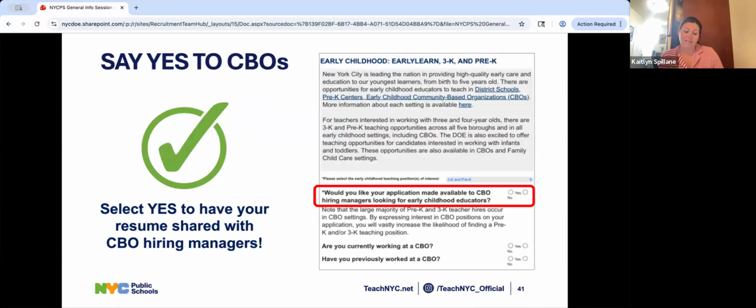And then saying yes to CBOs. In the job search profile section of the application, you also have the option to indicate your interest in early childhood positions. If you're certified or on track to be certified to teach early childhood education, after you selected the early childhood teaching position of interest, we encourage you to select yes to have your application made available to CBO hiring managers to maximize your early childhood job prospects.